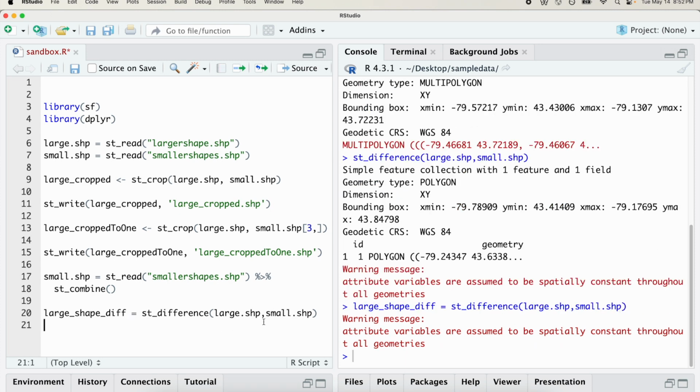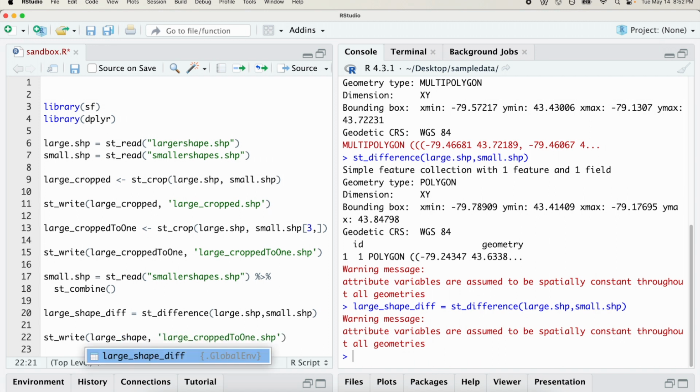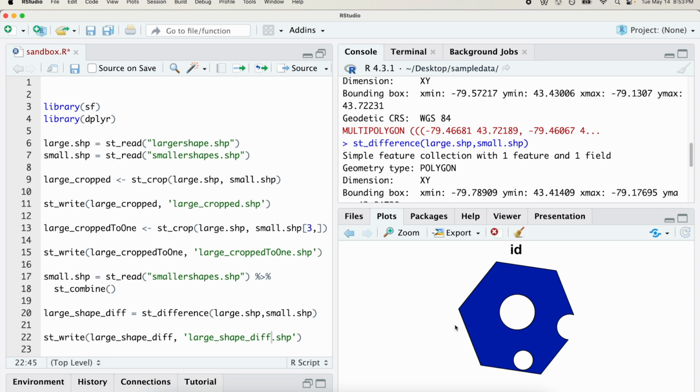Okay, so let's export this to QGIS. I'm going to copy this line of code here, and I'm just going to change the variable name to large shape diff, and we're going to change this name here as well to large shape diff. Before we run that, let's plot it in R and see what we get. Large shape, and now you can see you have that Swiss cheese pattern.